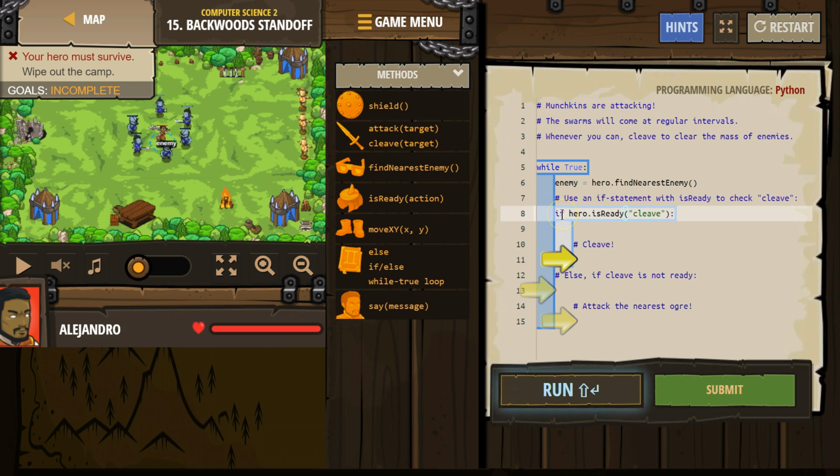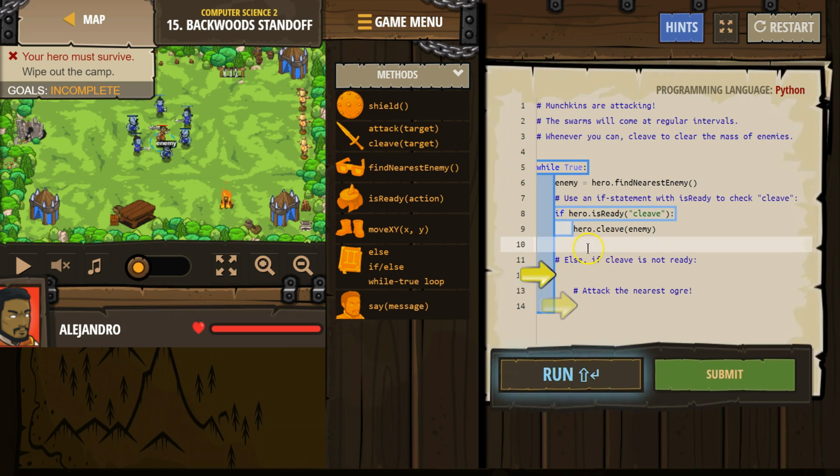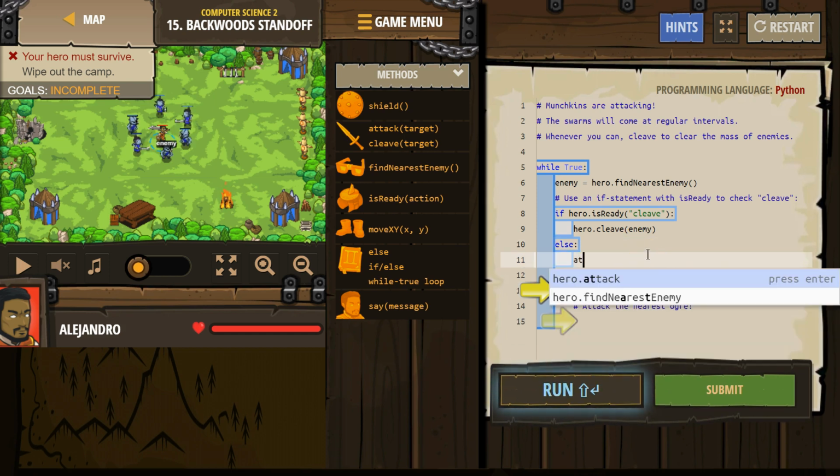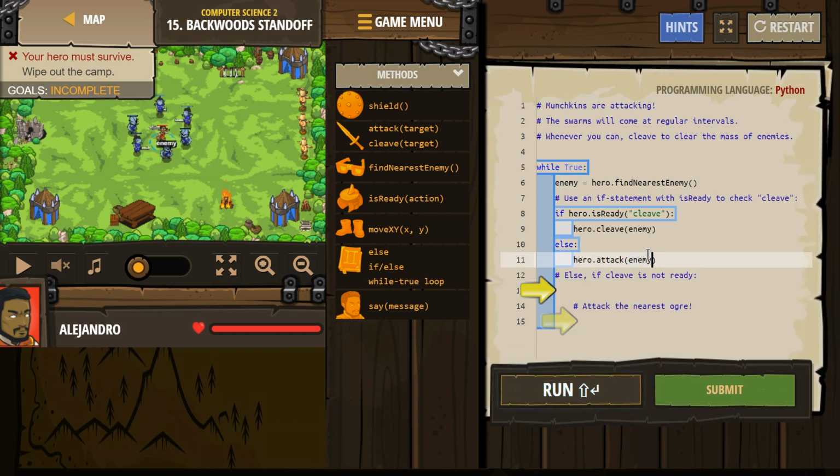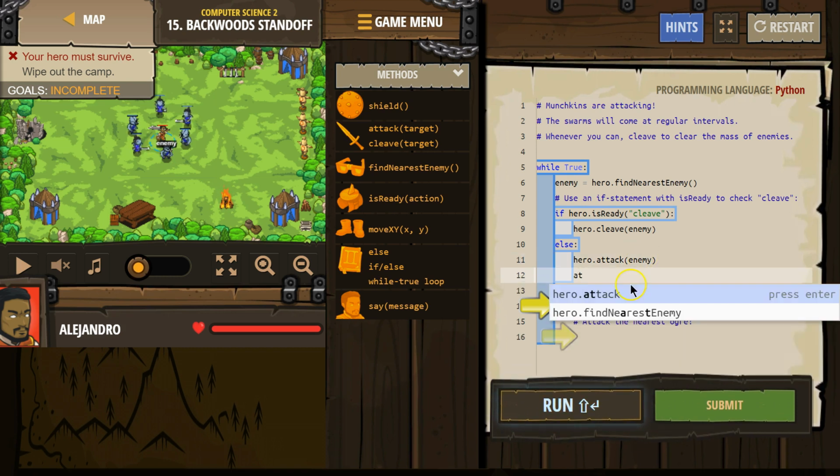So our if statement's going to say, if it's ready, we can run some code in here. And what it wants us to do is cleave. Okay, that sounds good. Else, so I did that stuff. I'm going to get rid of their little thing here. And then now I want an else statement. Else, colon, attack the nearest ogre. Okay, so else, attack, and if it's an ogre, I believe it's going to take 2 hits.